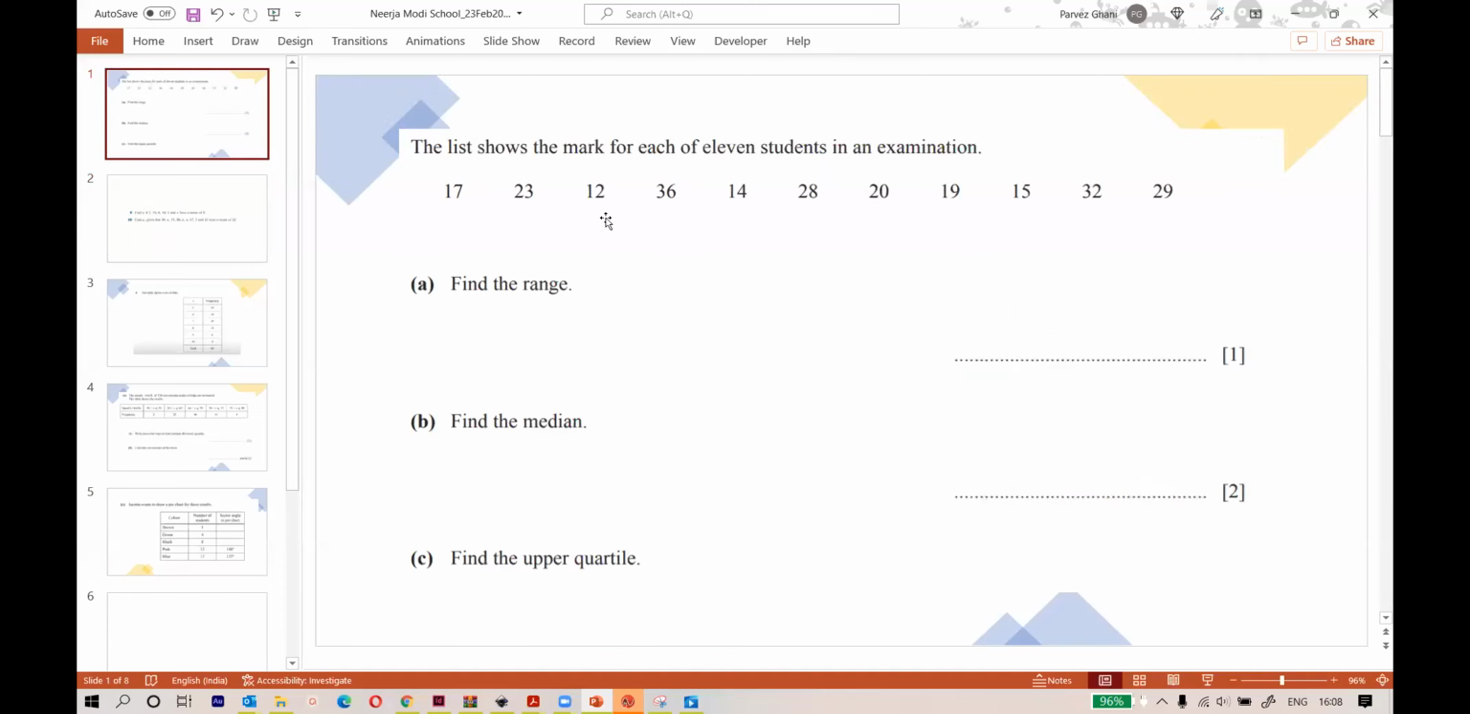So let's jump to the first question. The first question says we have some observations given. So 11 students are there and the marks are given here as an observation, and it asks you to find the range, median and upper quartile.